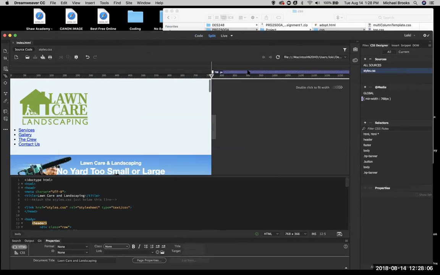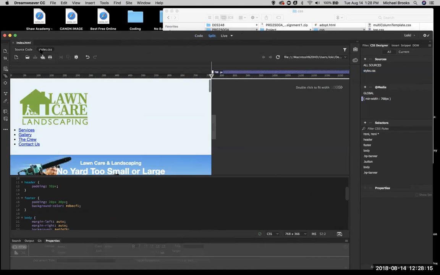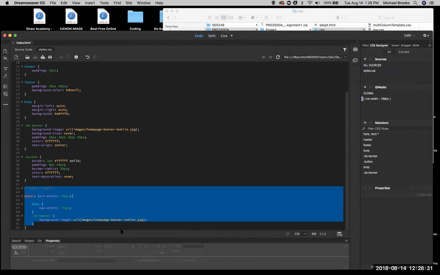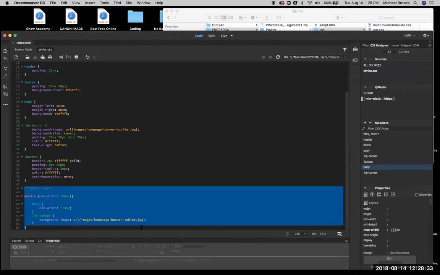Okay, so next, now we want to do the desktop view. Now I'm going to show you a nice, easy way to do this. What do you think the easiest way to do this is? Copy paste. A programmer's best friend, right? Because if it's already written, don't rewrite it.